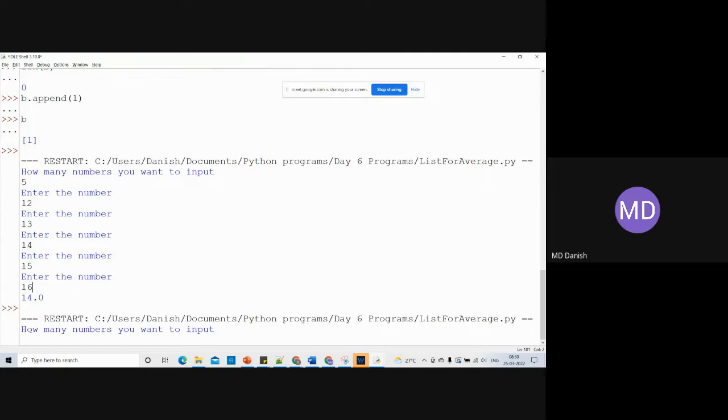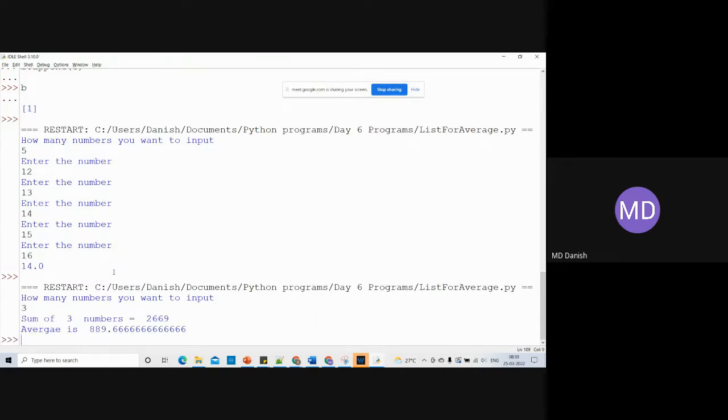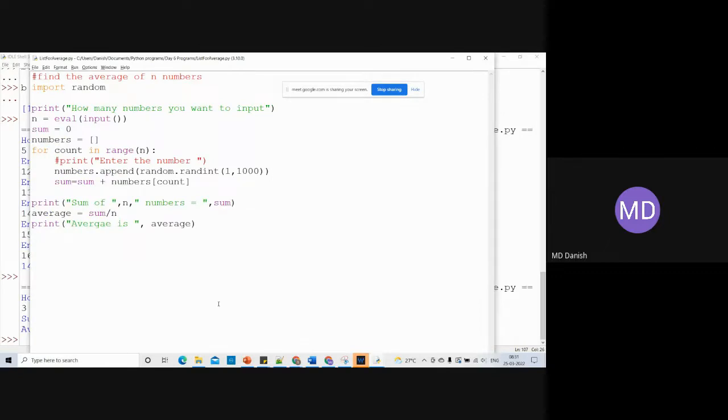How many numbers do you want to input? We want only three numbers this time. Okay, see, it didn't ask us for input every time. It just took three numbers and then printed the average for these three numbers. Okay, so here we can run it again and take 100 numbers, run module.